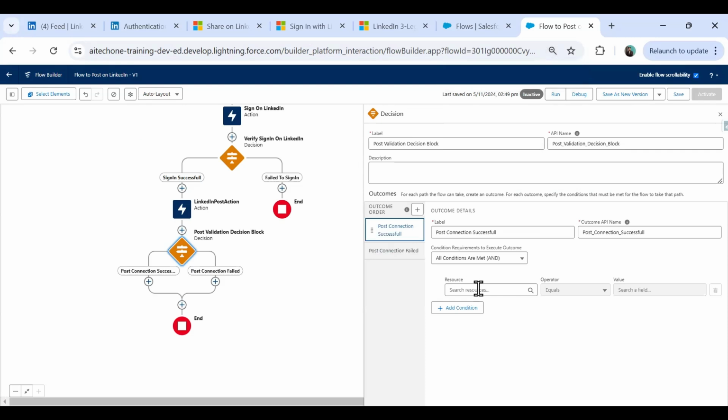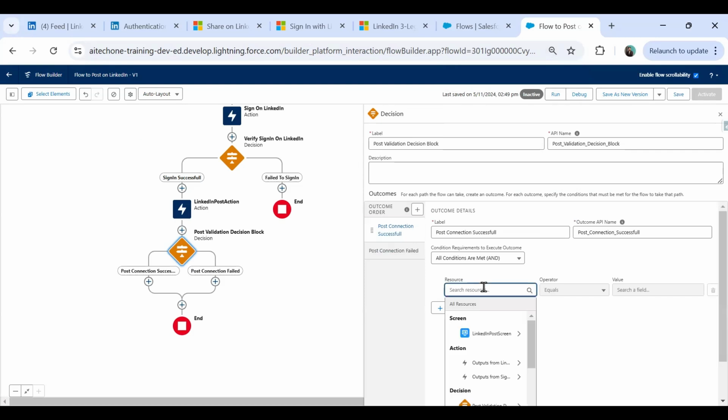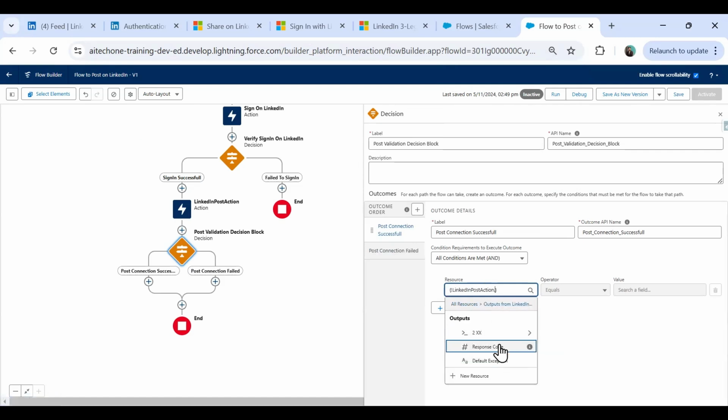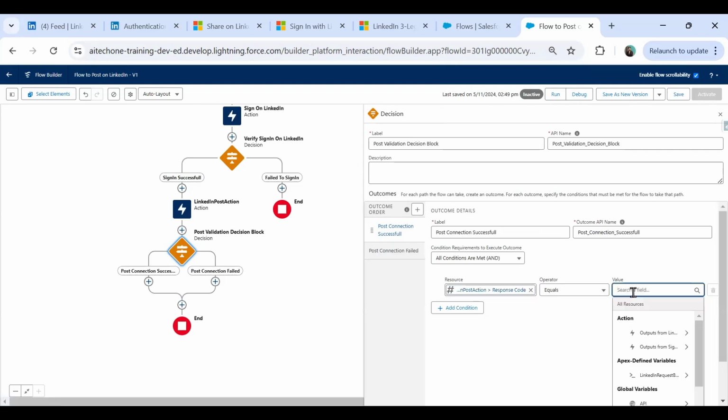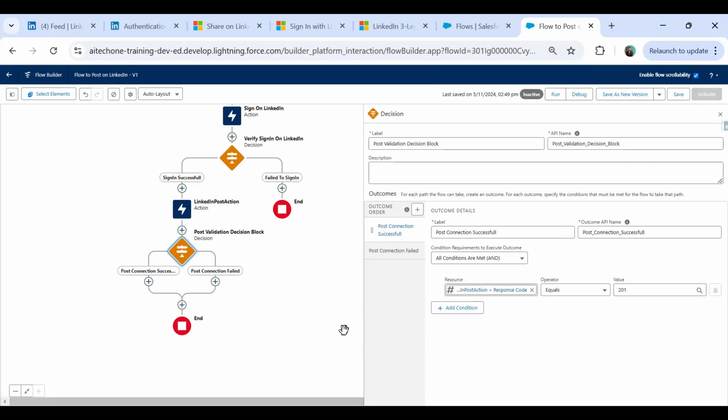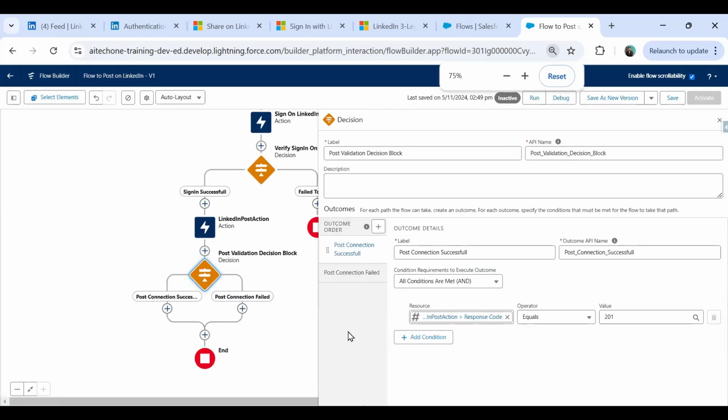And here, how do I verify this? Now, in this case, once the posting is done, the response code will be 201. So therefore, here I click output from LinkedIn post action response code, and the response code I set as 201. I set the value as 201 here. Let me increase the size, 201, and close this.